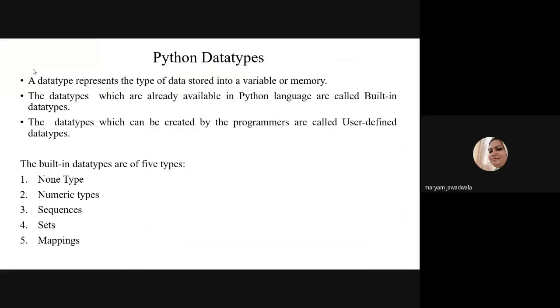Now we are going to start with the Python data types. So what is a data type? Data types represent the type of data stored in a variable or a memory. The data types which are already available in Python are known as built-in data types, and data types which can be created by the programmer are known as user-defined data types. So first, let us discuss the built-in data types available in Python.